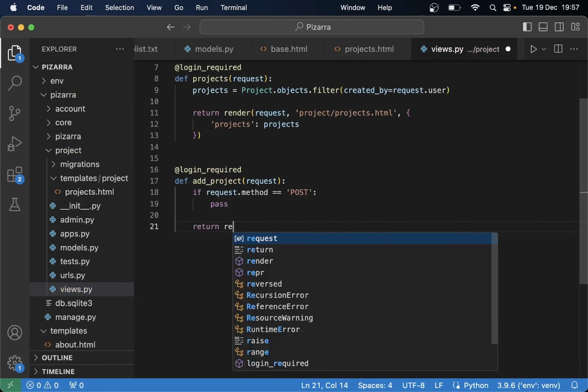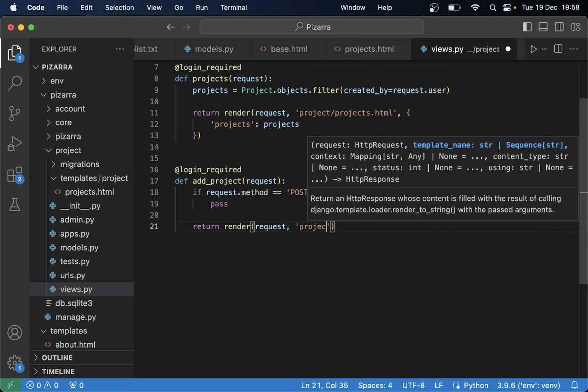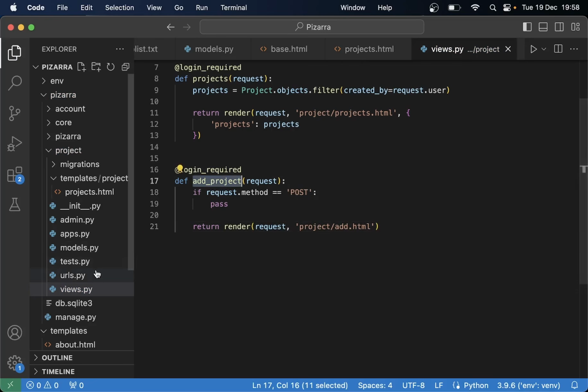And then return a render request. Pass in the template, which should be here, project/add.html. Save. Copy this name. Go. No, you don't need to copy it.